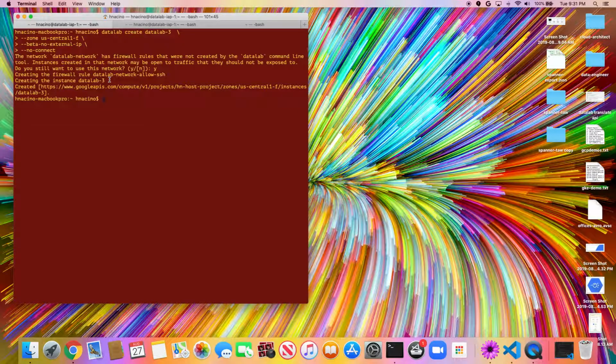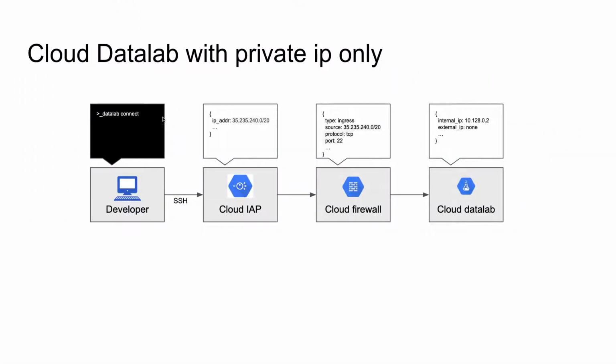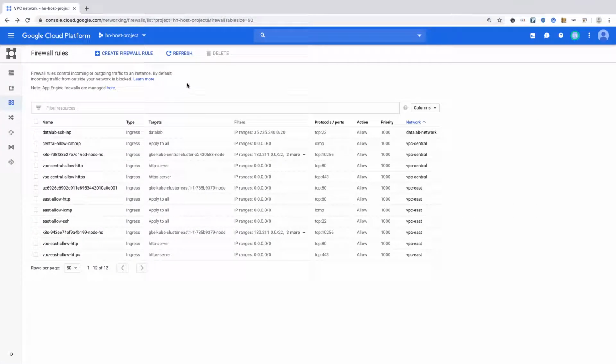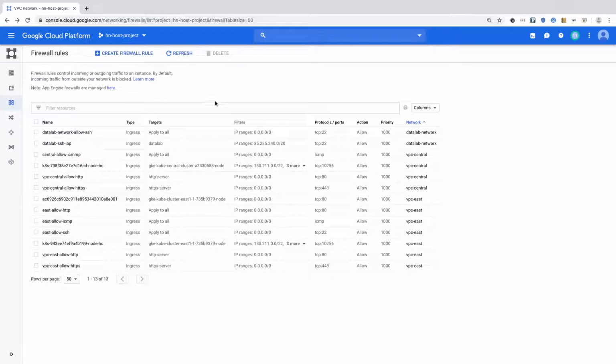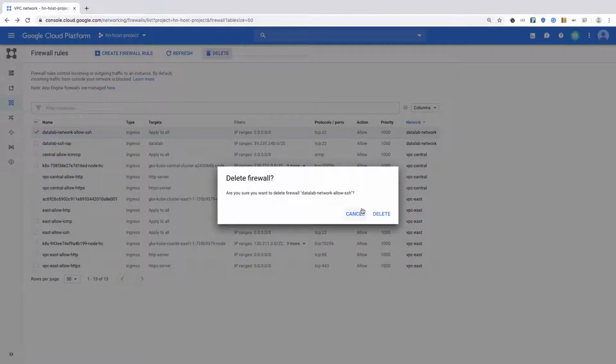Okay, so now the instance has been created. And before we can actually go and connect to it, let's take a look at what has happened. First, let's refresh, and you'll see that it automatically creates this firewall rule. Again, this is allowing SSH traffic to any VM on my Datalab network. So I don't want that. I'm going to go ahead and delete that.